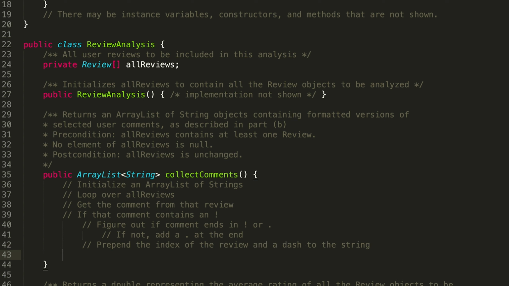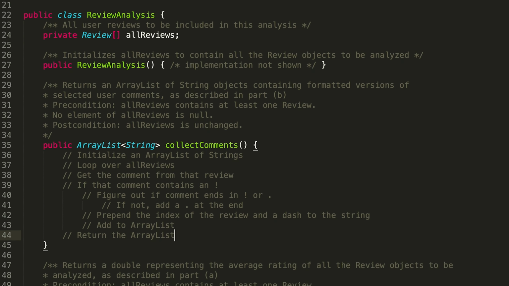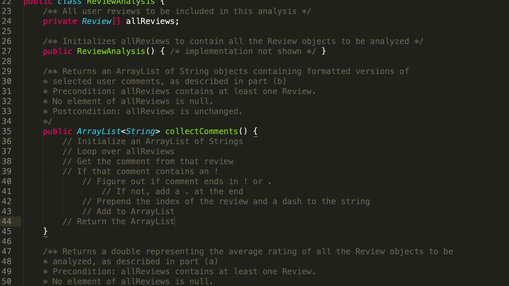Cool. So we've got the formatted string all set up. Remember, we still need to add it into our array list of strings though. So add to array list, and then remember, since this function returns an array list of strings, we're going to want to return the array list. All right, and that's basically the pseudocode for our collectComments.